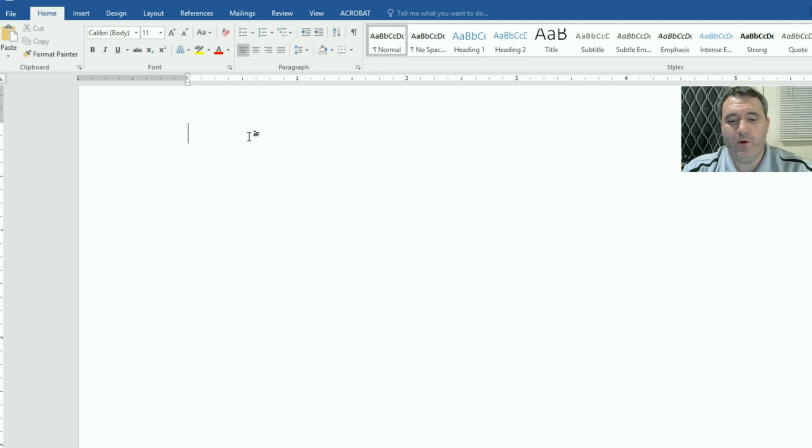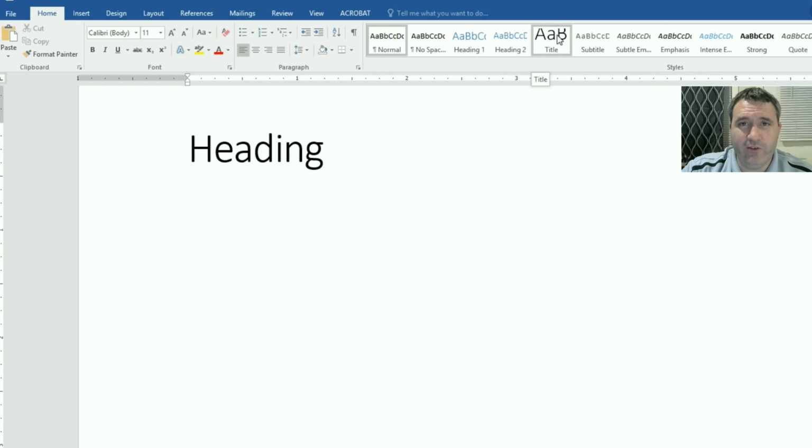So first of all, we're going to go over how to do a heading using the styles that are built into Word 2016. So let's just type the word heading and then we'll show you how to change it. We want to use one of these default styles. All of these are various styles that are built into 2016. If you put your mouse on top of them, you'll notice that it actually changes the heading to match the style you've put your mouse on top of.